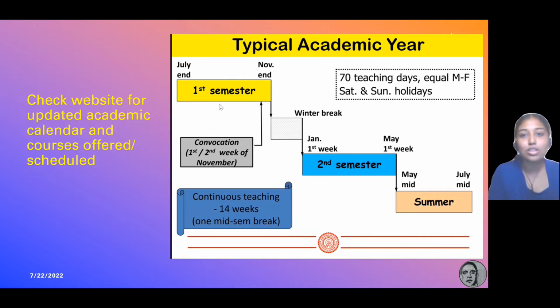Finally, if you are a new student coming into the campus, this is how the academic year typically looks like. The first semester is July to November, then you have a winter break of a month around. Then from January to May, you have your second semester, and then from May to July, you have your summer break as well. So this is a typical academic year, but for more details about which courses are offered, when are they offered, what are the time slots that they have been offered, so that you can choose which are relevant for you, especially for those part-time students.